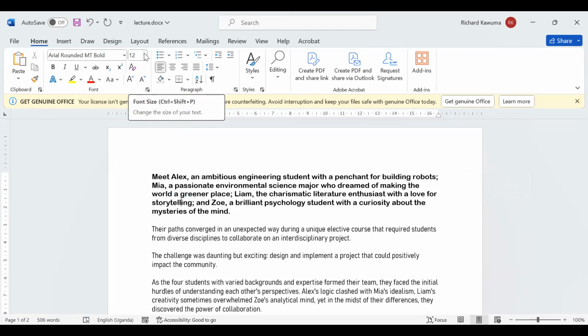Then next to it is the font size. Now you'll see that in the brackets, there is a short form of how to get to it. Even in the font, in the bracket, you have Ctrl plus Shift plus F. Then font size, you have Ctrl plus Shift plus P. Now these shortcuts make you more professional, even at your workplace. When people see you not using the mouse, they will know you're a professional in using Microsoft Word. Because the mouse, any learner uses it.